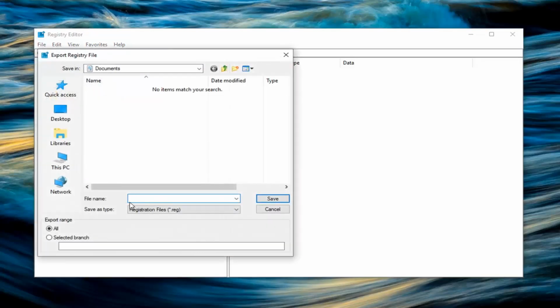Now you can name this whatever you want. I would personally suggest naming it the date in which you're creating the backup, and then for export range, select all. And then you want to save it to a convenient spot that you'll be able to easily access in the event you ever wanted to restore your registry back to before you did anything in the registry. So save it to desktop, external media source like a flash drive, CD, doesn't really matter to me.